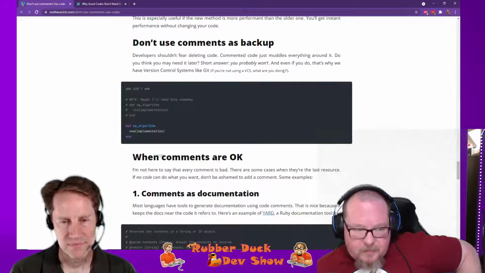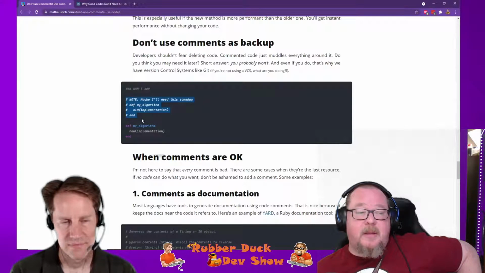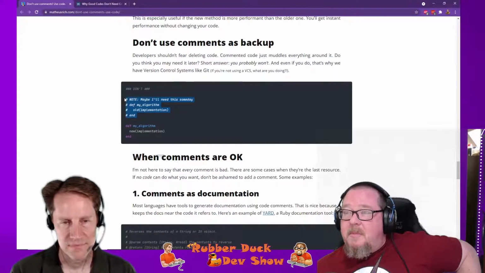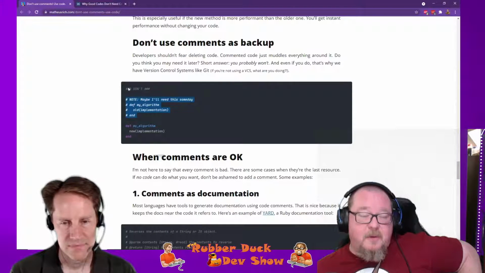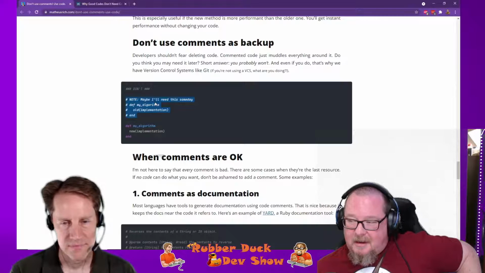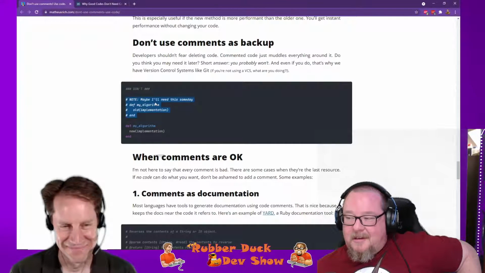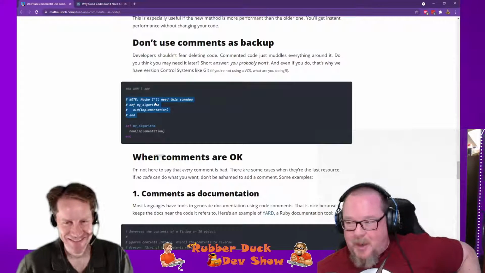But what I see, and I saw this a lot in .NET, more so than in Ruby, is code files that are 75% comments of old methods, and like 4 or 5 different versions of the same method over and over and over again.